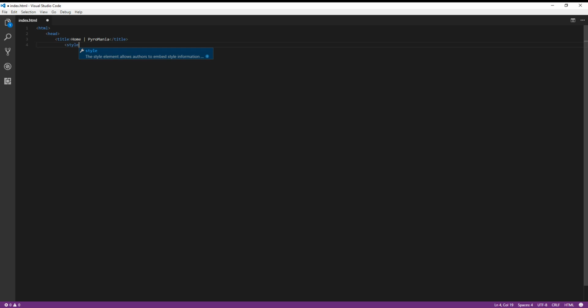So let's go with style, and the closing tag of style. This is the tag to tell the code that you are going to work with internal CSS. Okay, then a closing head tag, then an opening body tag. Now this is where your page will be shown. So let's go with h1 class is welcome.